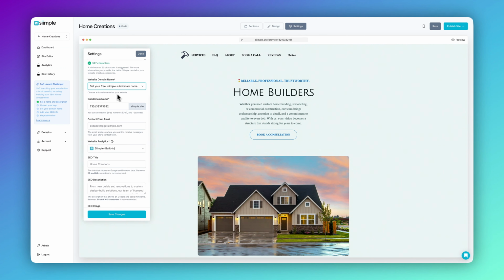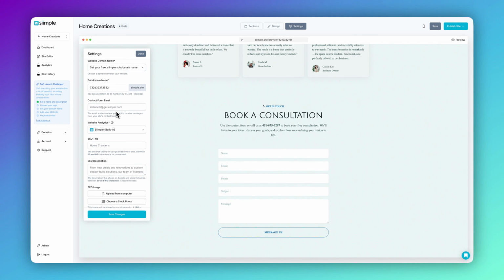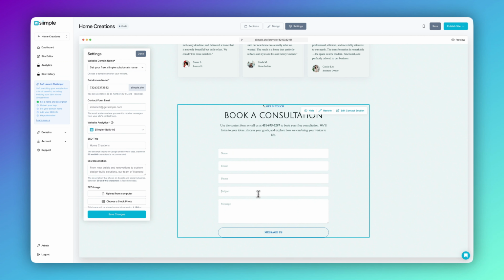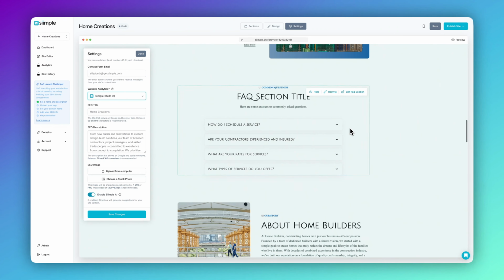So once you've set up your domain name, you can add your email address, and this email address is where you'll receive form submissions whenever visitors come here and fill in your contact form. Next, you can fill in some SEO things like your title and description and your image. And you can also connect any of these analytic platforms so that you can view the analytics on your website, see who visits, and things like that.